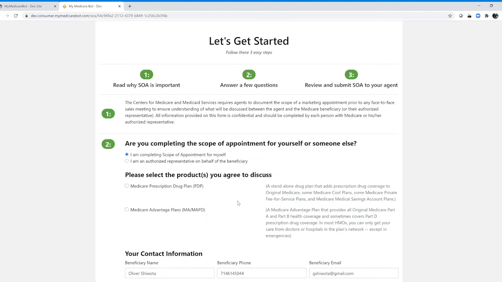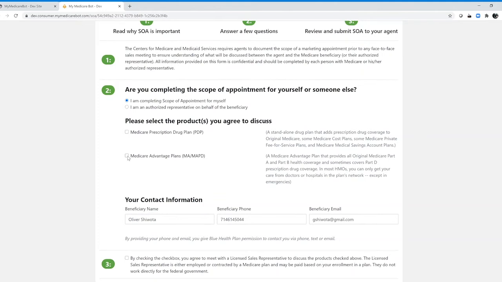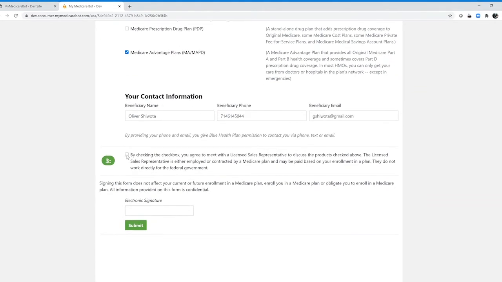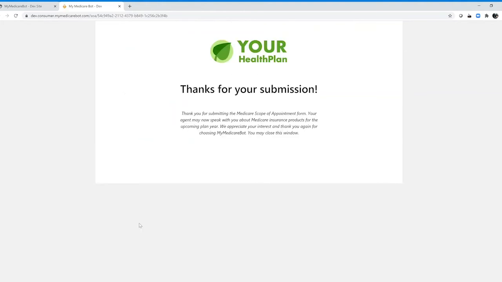This is for myself. I'm going to go ahead and agree to discuss just the Medicare Advantage plan, so we'll leave PDP plans off of it. Go ahead and confirm this is my name, this is my number, this is my email address. I'll check the box in the attestation and then electronically sign. Now that I've electronically signed, I'm going to click Submit. Now that I've submitted it, I'm done.